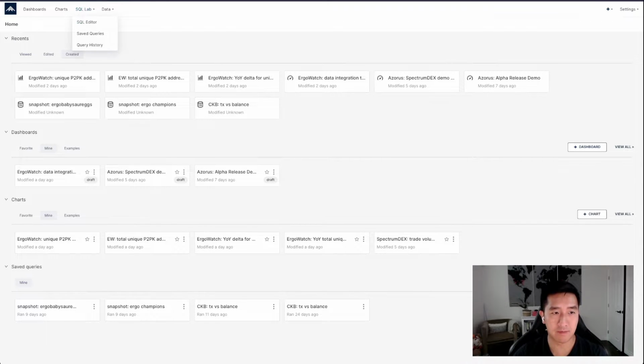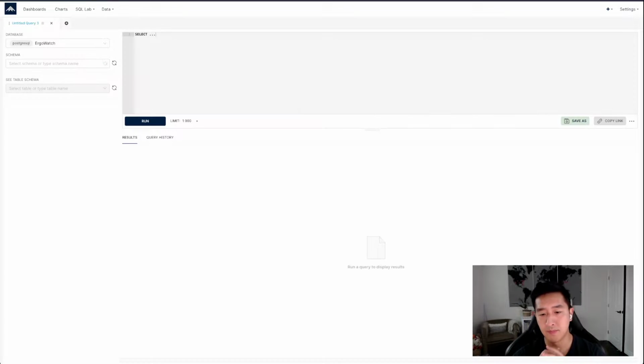So if you have alpha testing access, you can quickly jump into the SQL editor. And if you're already familiar with this stuff, then feel free to skip ahead into a separate video, but there might be some things that you might learn along the way.